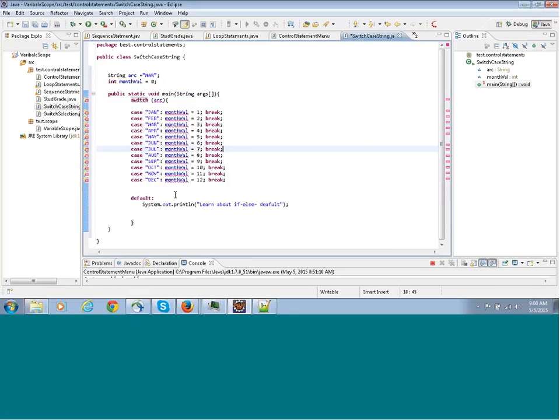Again, the error is there. Why is the error again there? Sabir, why is the error still there? Don't know, sir. You have to create a new object of switch case string and then access the arg. Am I right?